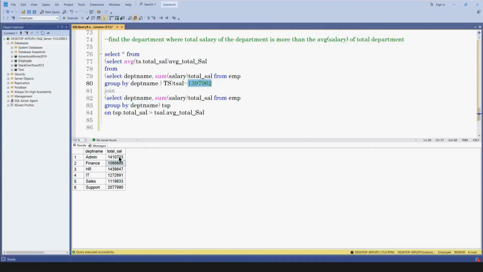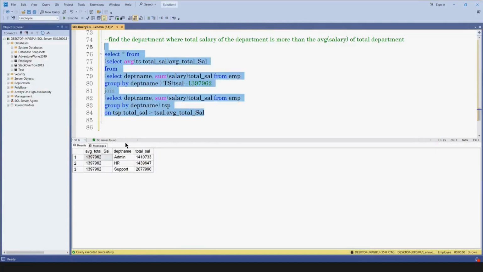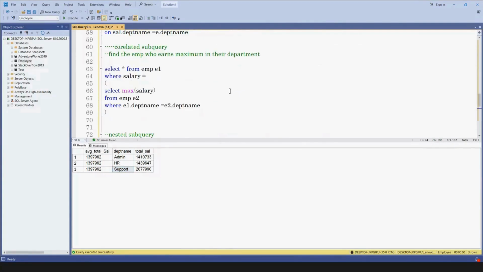So we can see we have this admin department and HR department, and I think there are three departments we'll get in the output. Let's see. Yeah, we have all the departments, three departments where the total salary is greater than the average of all those departments. So this is it about subqueries.